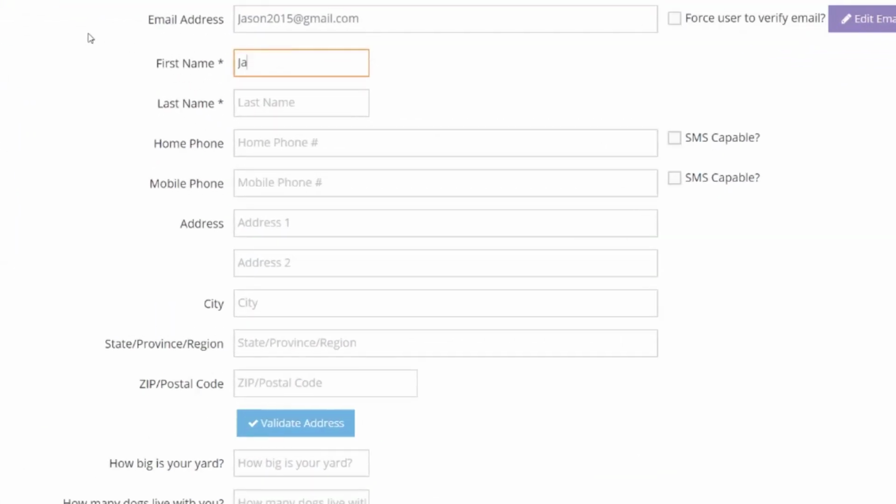Enter the first and last name of the customer and the customer's phone numbers. If the phone number can receive SMS or text messages, you should check the SMS capable checkbox next to the phone number you are adding. On the next step, you enter the customer's address. After the address is entered, it is a good idea to validate the address to make sure your staff can find it when they are going to appointments. You can do this by clicking the Validate Address button.